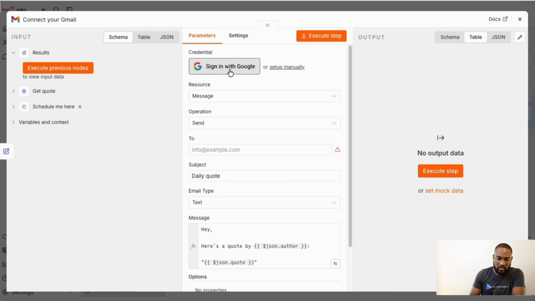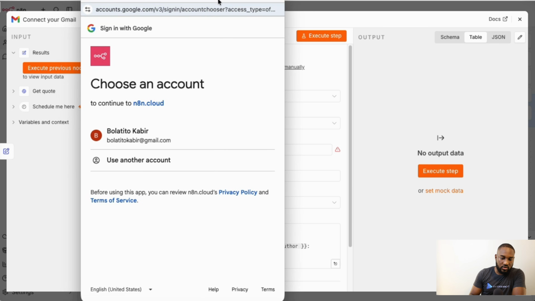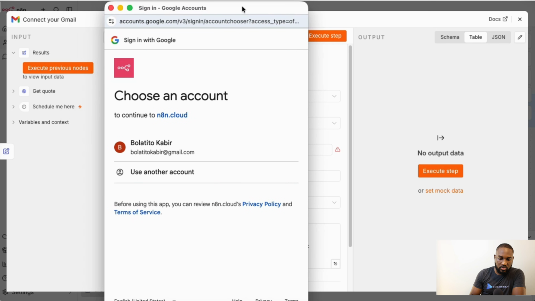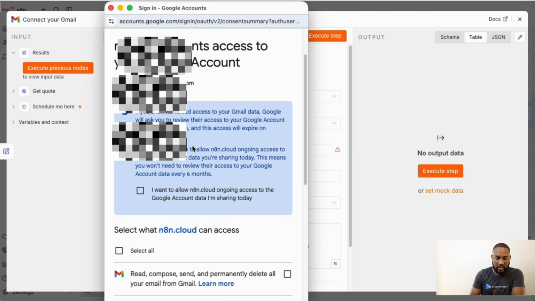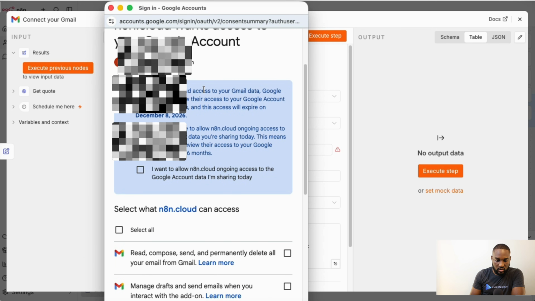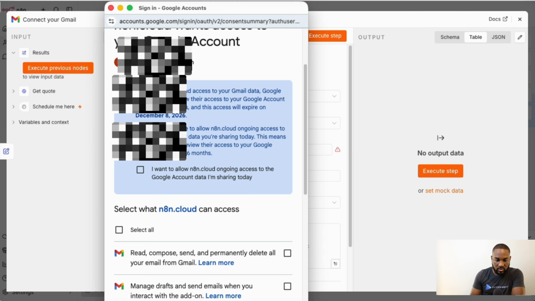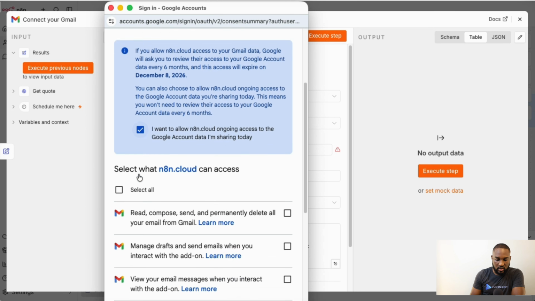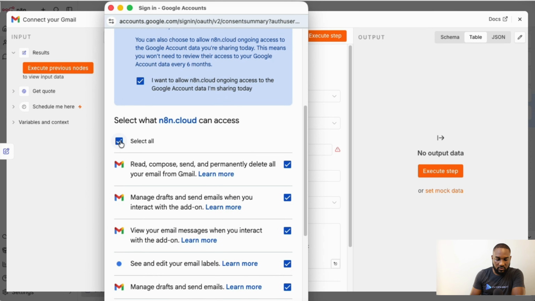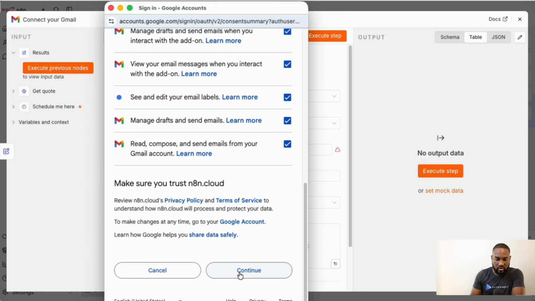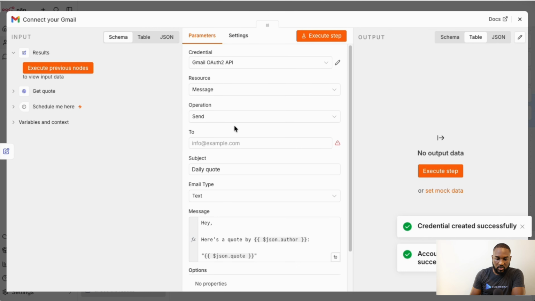Now, what we can do here is connect our Gmail. You click on sign in with Gmail. It's going to ask you to select an account. You select your Gmail account, and it tells you that if you allow n8n cloud access to your Gmail data, you basically are at risk. You can read all this information. You can allow if you want and give it full permission. You can continue, or you could decide to cherry pick the permissions of your choice.